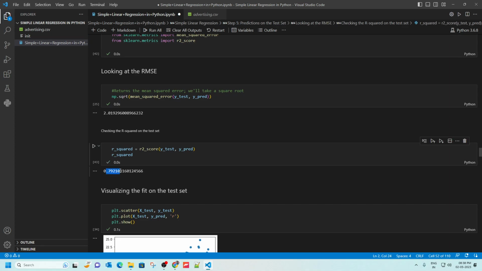Here the R square is 0.79. It means 79% of the data our model is predicting correctly. So it's quite a good number.